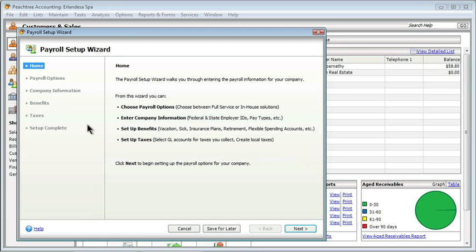Anything that we're going to collect on behalf of our employees needs to be created. So let's get to it. Let's move to the bottom right and click on Next.